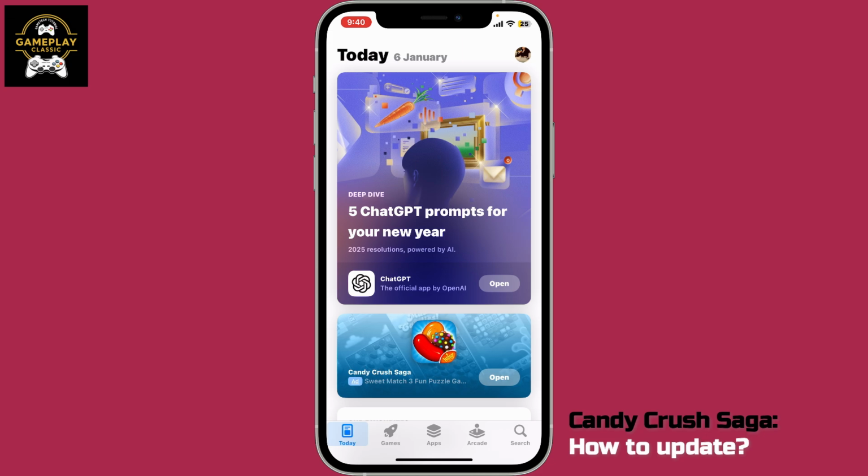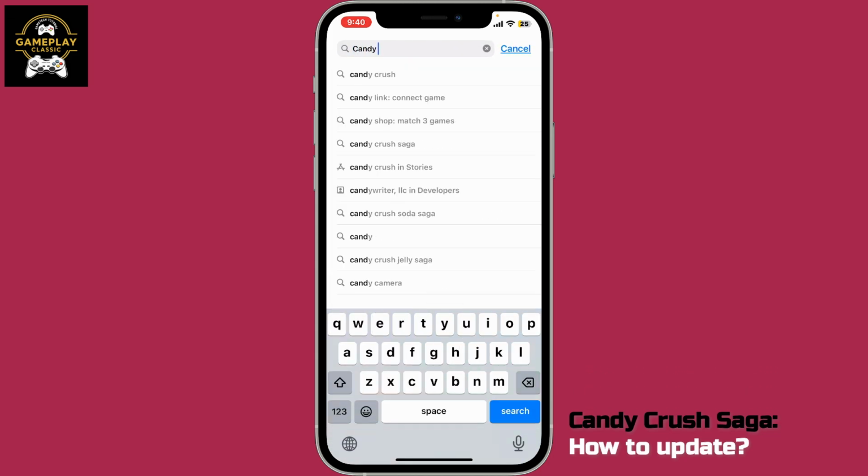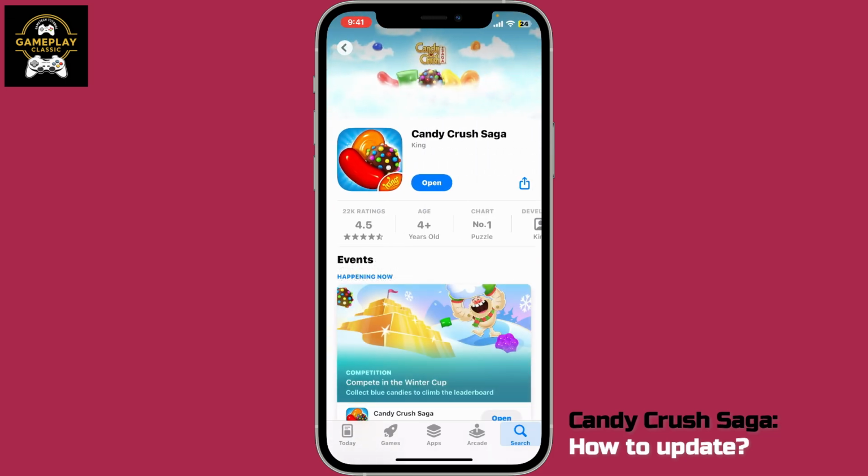If you're on Android, you'll need to open up your Google Play Store, whereas if you're on an iOS device, you'll need to open up your App Store and then find the search box where you can type in Candy Crush Saga. In the search result, look for the Candy Crush Saga application and tap on it. Now, you will be able to see the app info section. Tap on the update button if available.